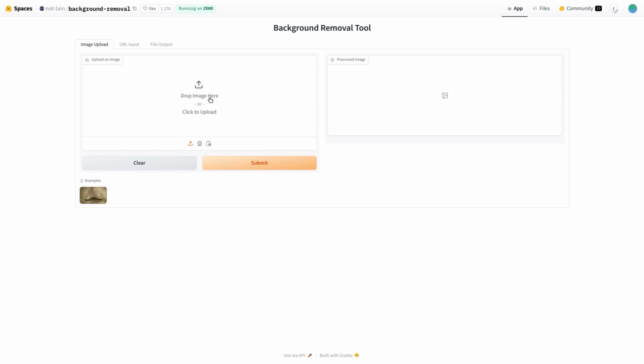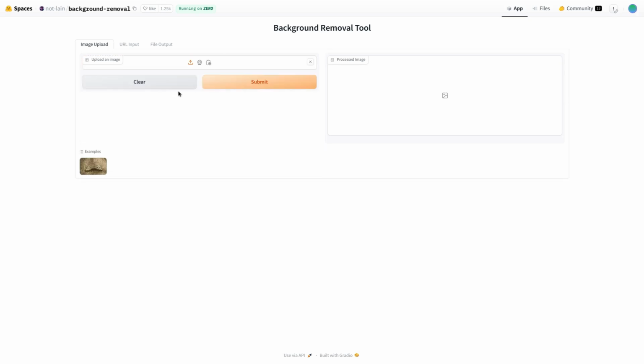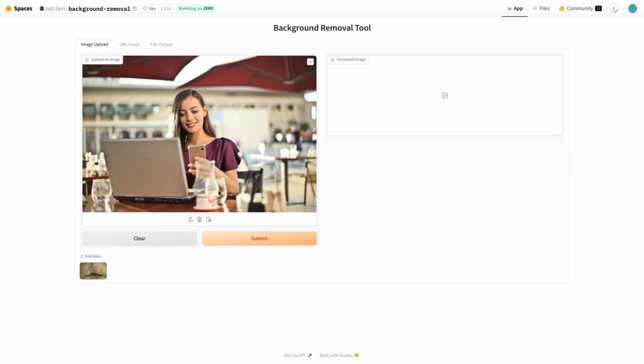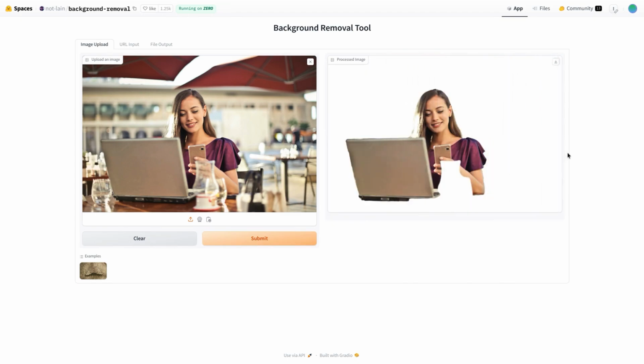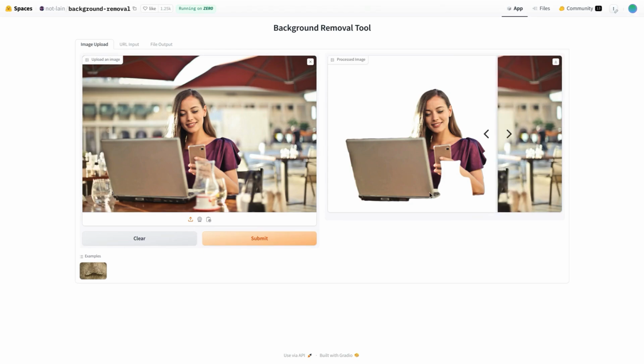So we'll try this background removal tool and we'll select this image to upload. Click on submit. Now we can move the slider back and forth to see the results, and it looks like it removes what looks to be a vase or a candle from the foreground.